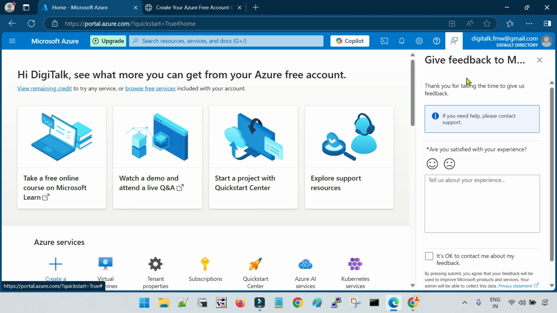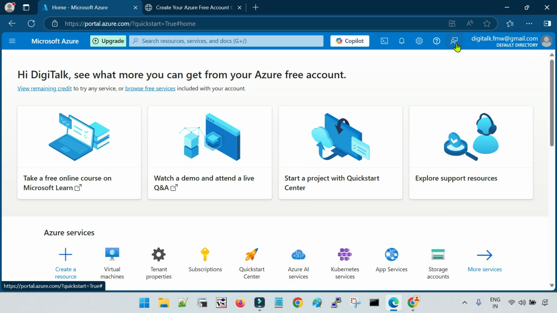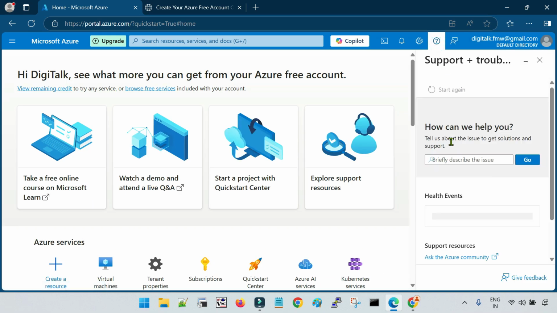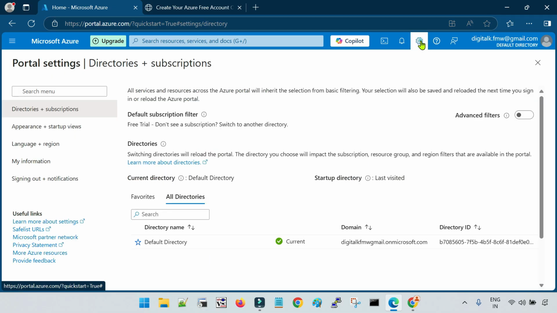The first one is the feedback tab. If you'd like to provide any feedback, you can click on this first tab. Second, this is a question mark. If you have any questions or queries, or you need any kind of help, then you can type here and click on go. You will get the complete help here. And then you will have a settings page. If you click on this settings tab, here you can see the directories and subscriptions.